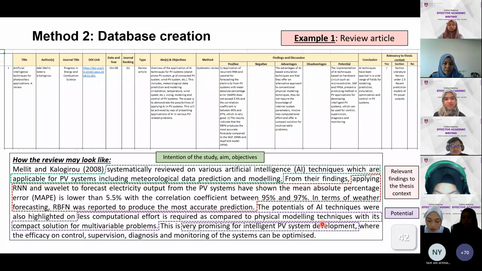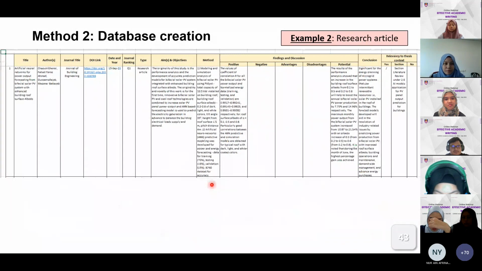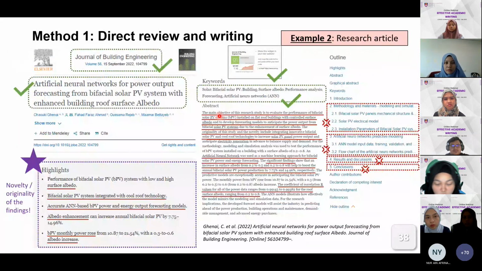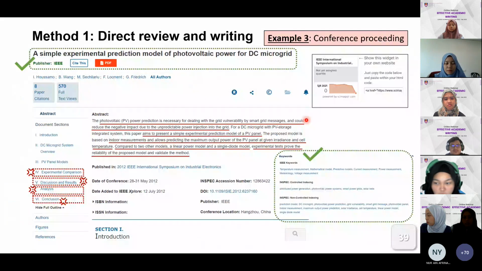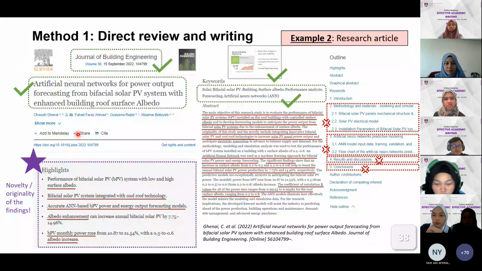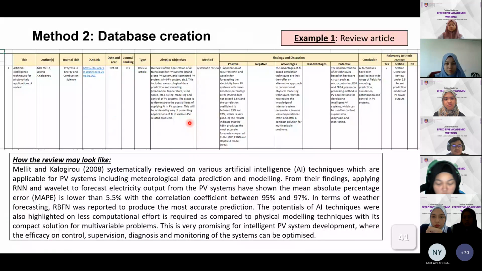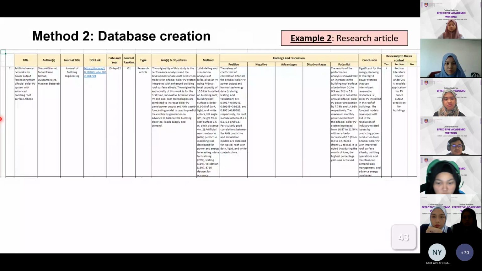Okay, so we go to the second example. Having these Excel tables, and based on what you have scoped out from this example 2, you will put everything in this table.